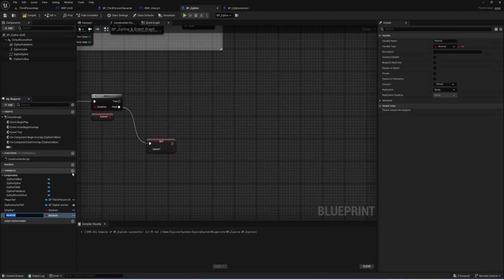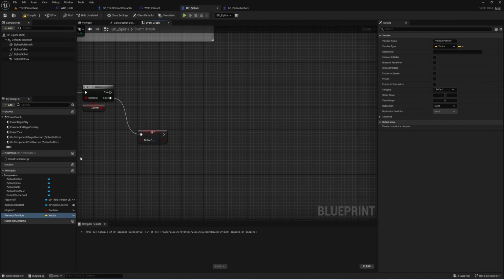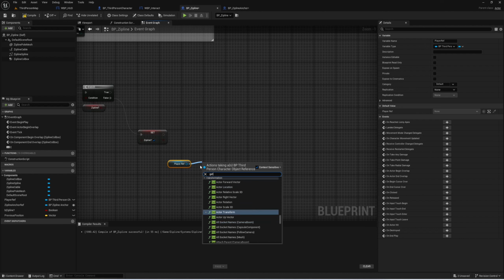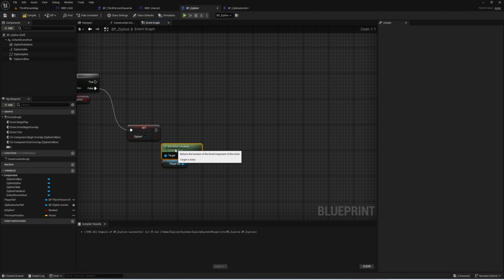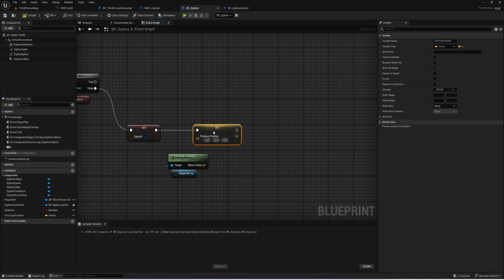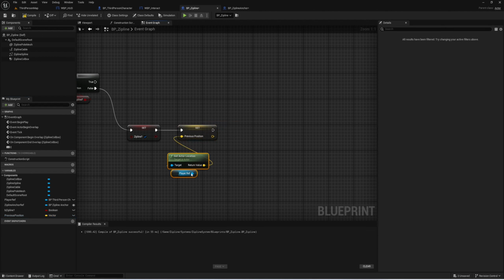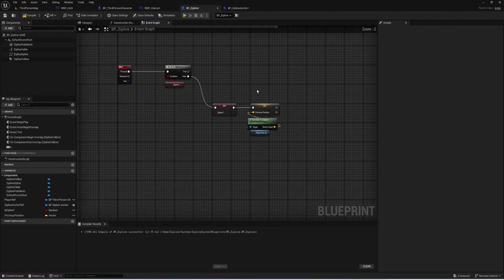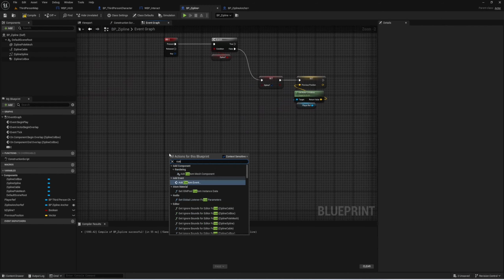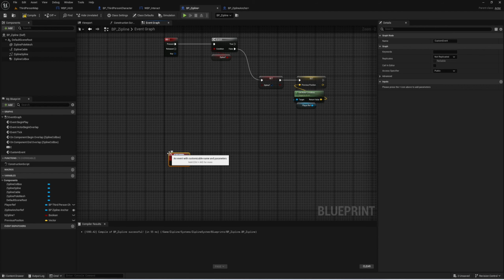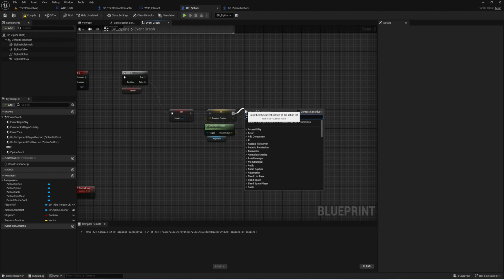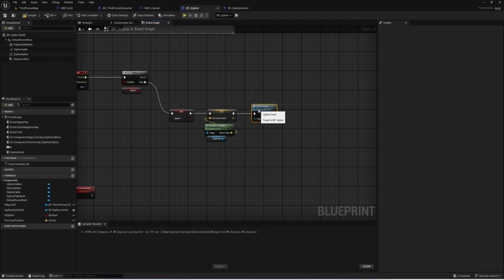Then we want to add a new variable, which is going to be previous position, which is a vector. We want to get our player ref. We want to get the actor location. I want to set the previous position to be the current position of the actor. Right click anywhere you want, custom event. Call it Zipline event. And after we set the previous position, get your Zipline event out.